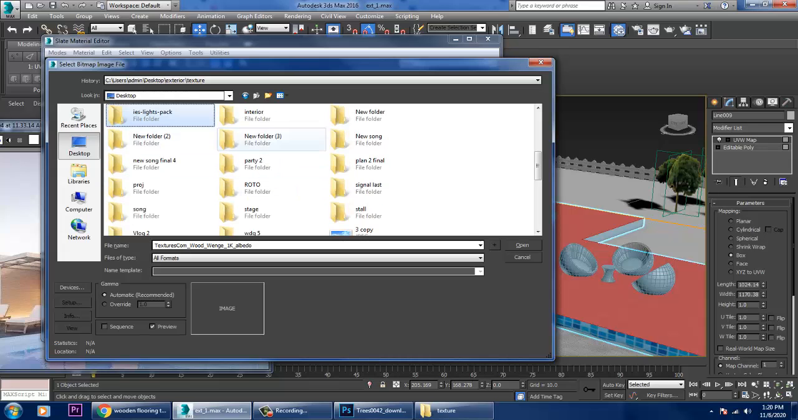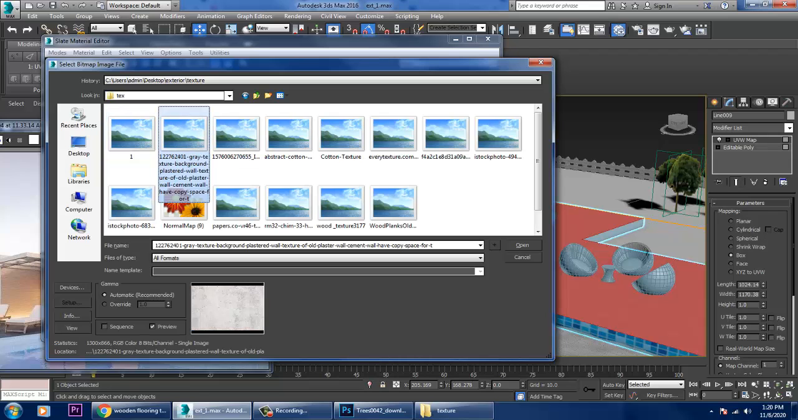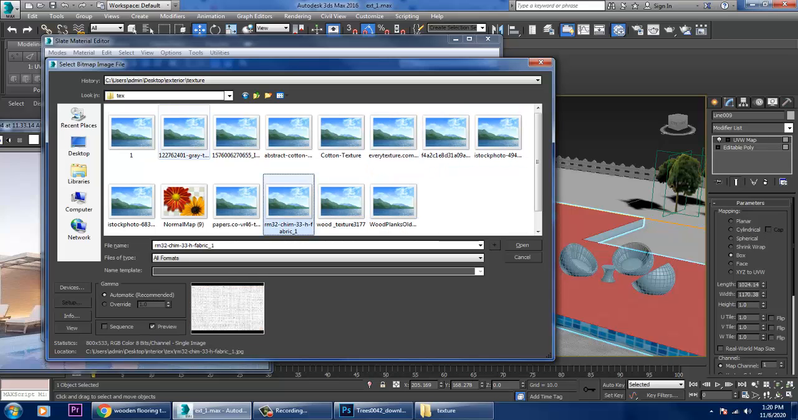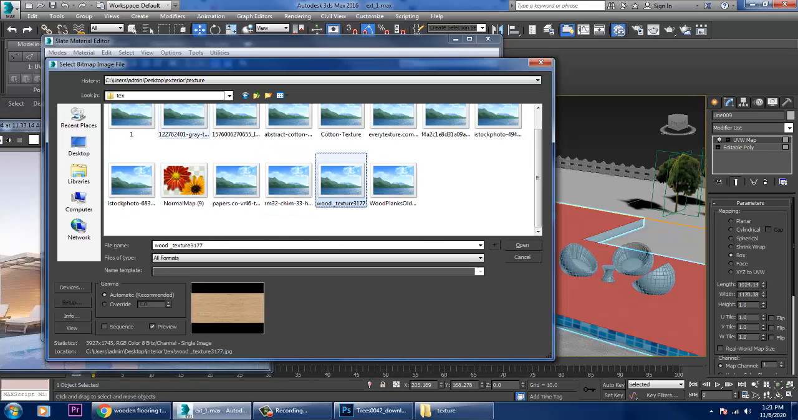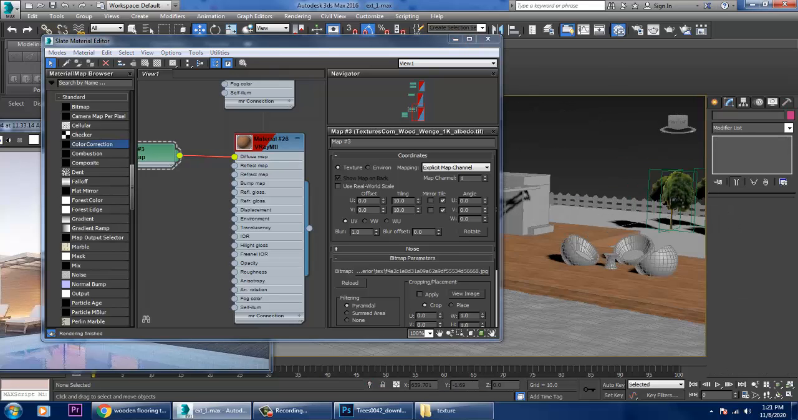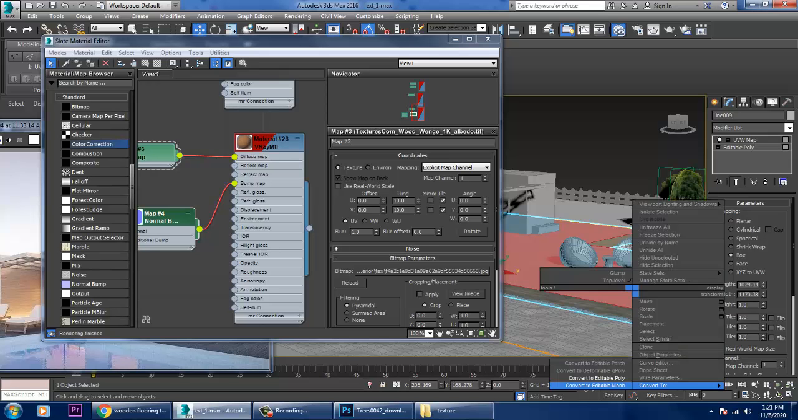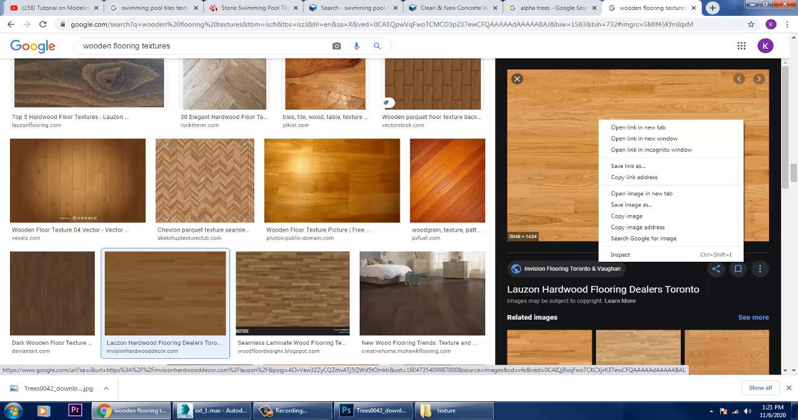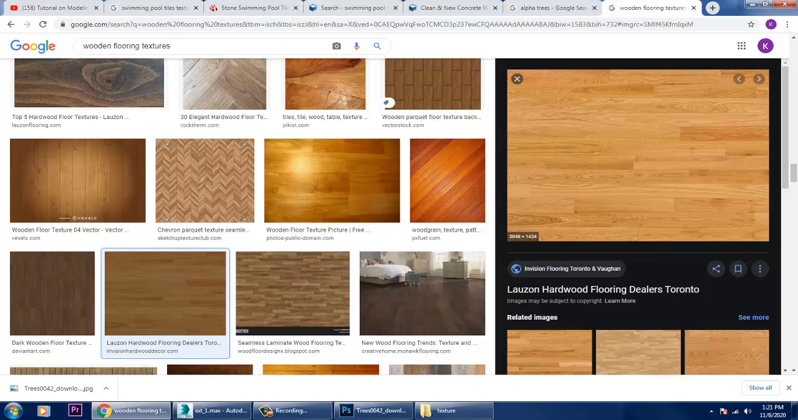I have interior textures, so I'll go with some, this looks okay. Okay, I'll just save as it first. I'll just save as this texture.